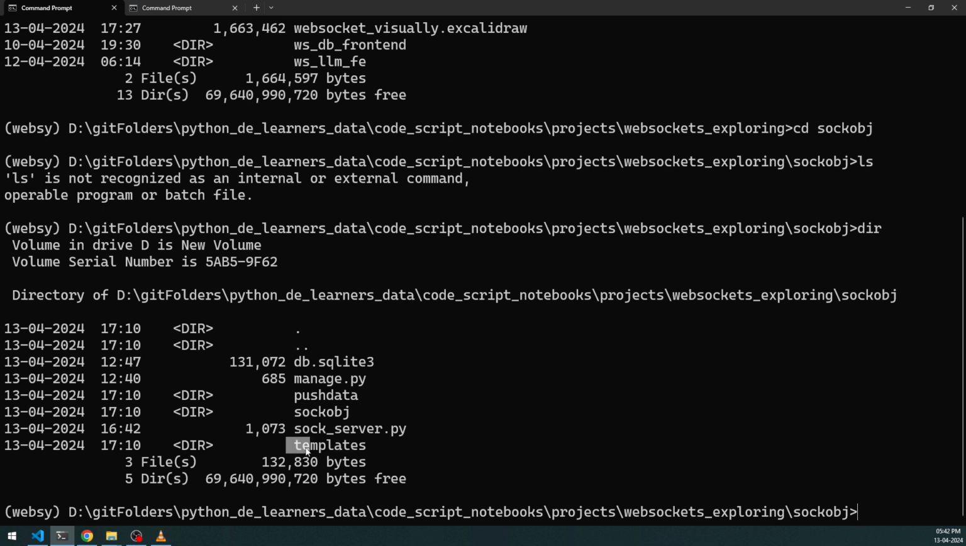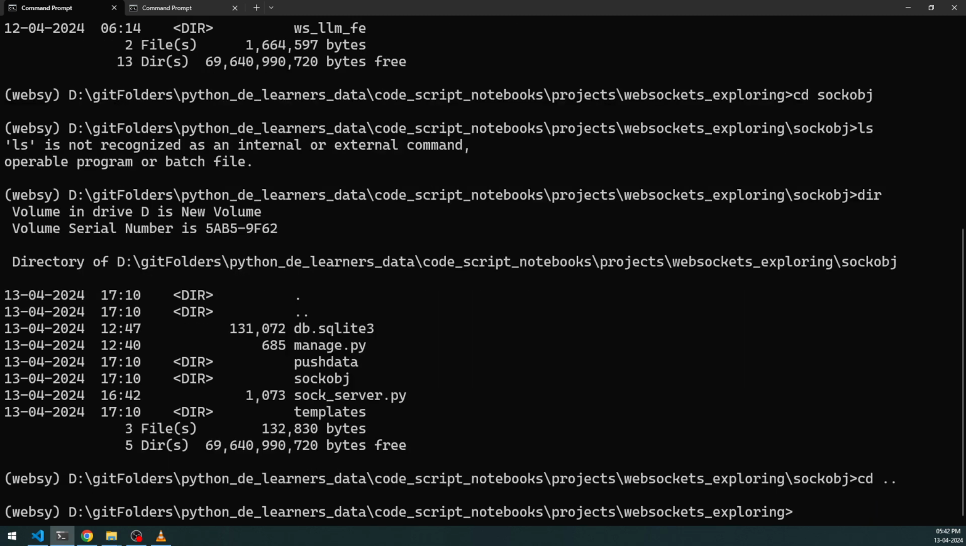So again, I am repeating, the index.html file will stay inside this templates folder, and this templates folder is right alongside manage.py. So keep manage.py as your reference. Okay, manage.py will be in the root of the sock object project. Like, for example, let me show you. Let us do a cd ..